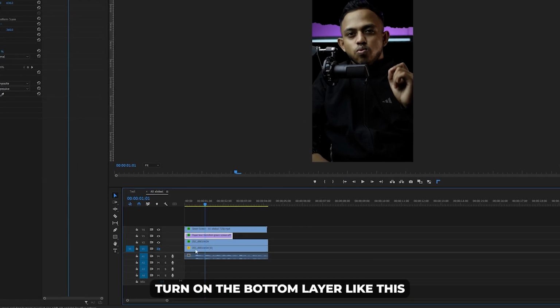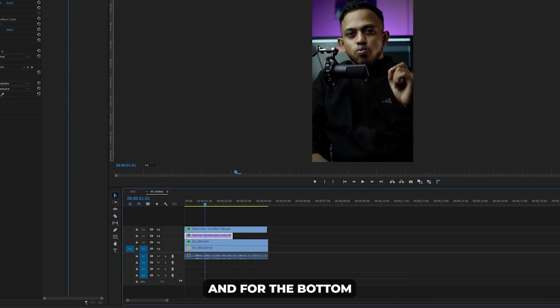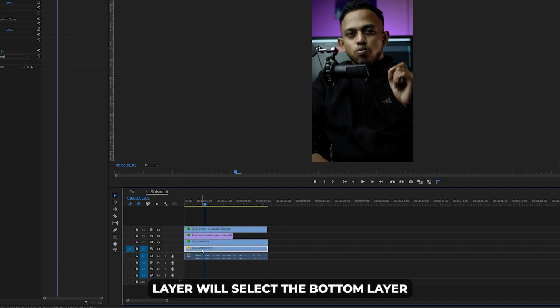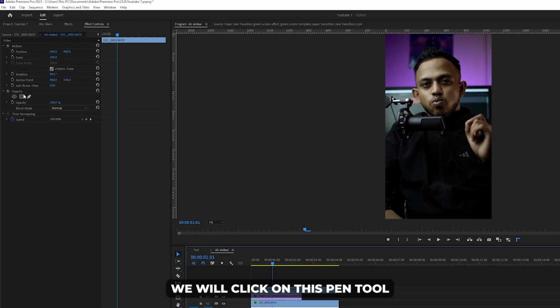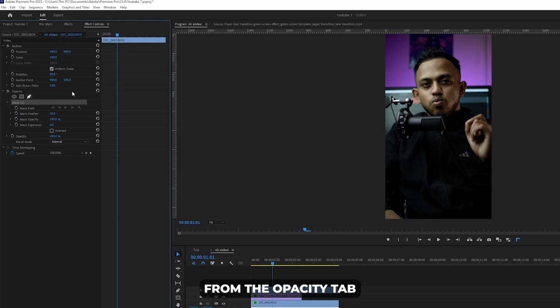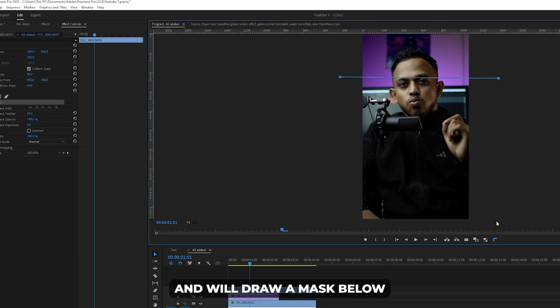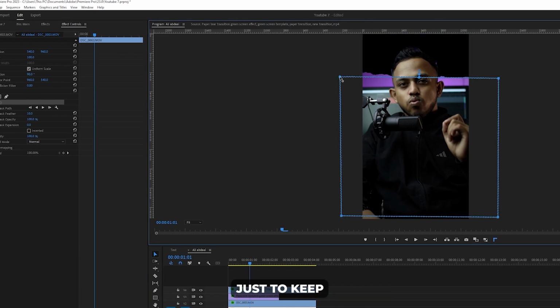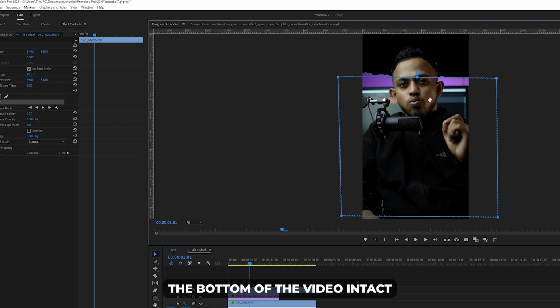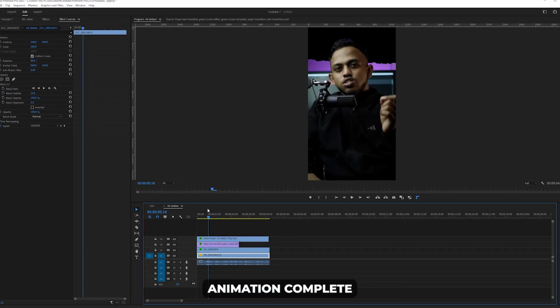So this is where we'll turn on the bottom layer like this, and for the bottom layer we'll select the bottom layer, and in the effects control panel we will click on this pen tool from the opacity tab, and we'll draw a mask below the animation just to keep the bottom of the video intact. So this will make the paper tear animation complete.